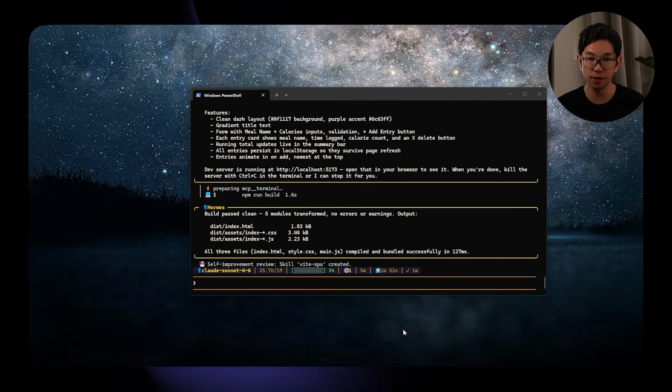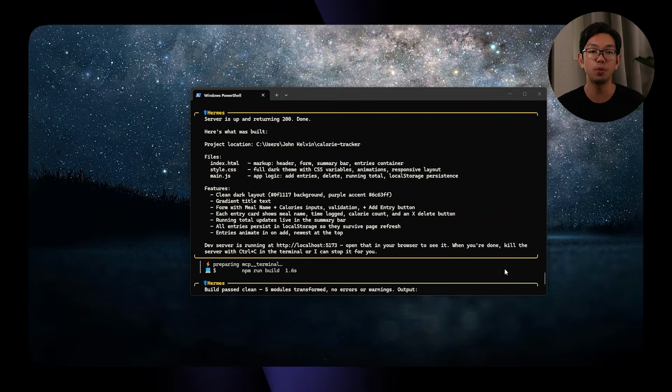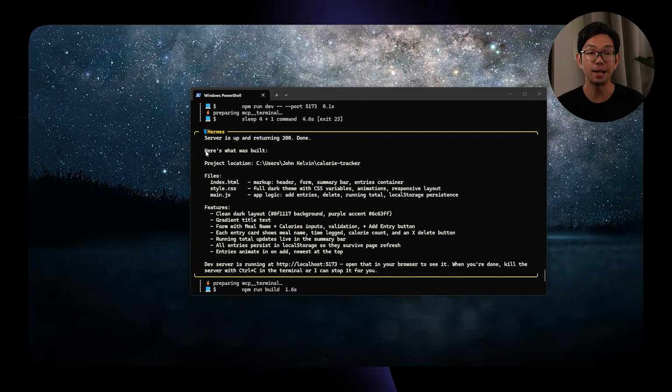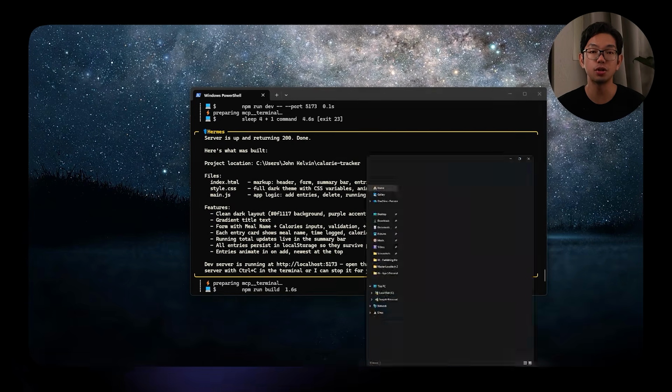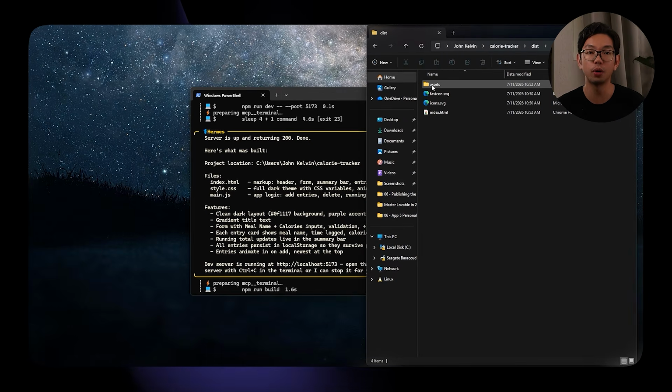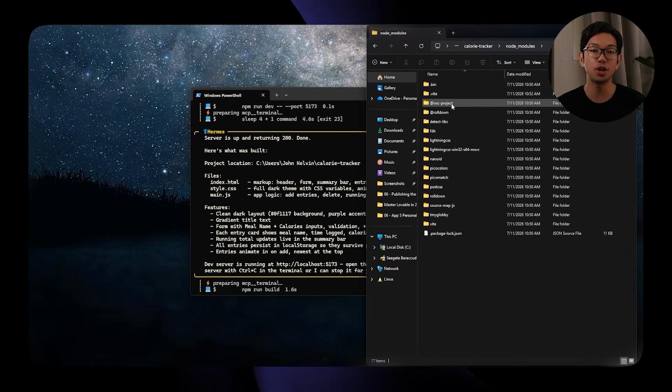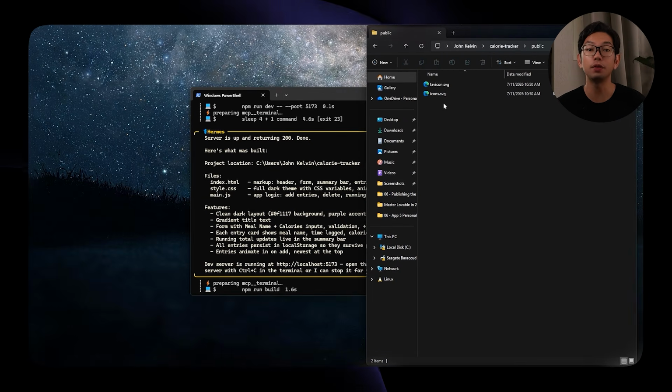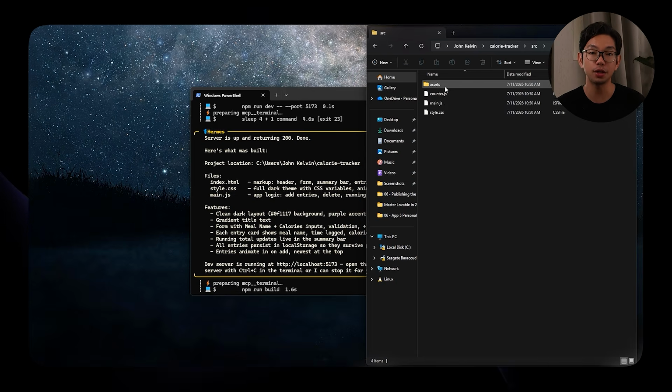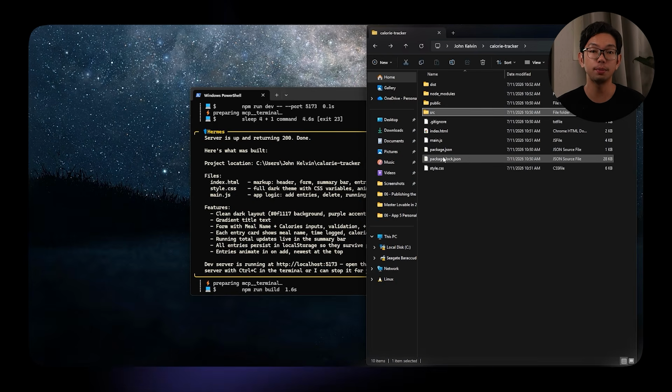And once this process is complete, Hermes will then show the project location and a folder structure in the terminal. Let's copy that project location and then paste it into the File Explorer. So now let's open up the folder and check that the main source files, the configuration files, and the package manifest have all been created properly.